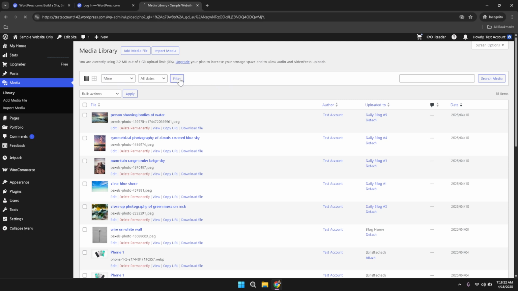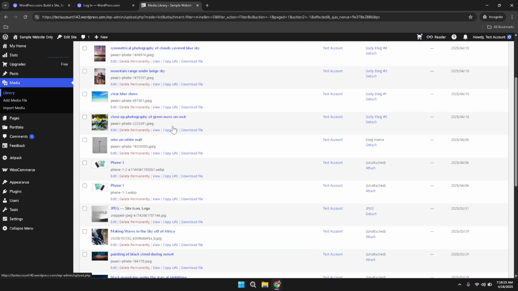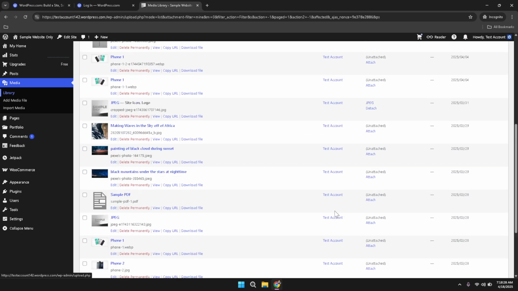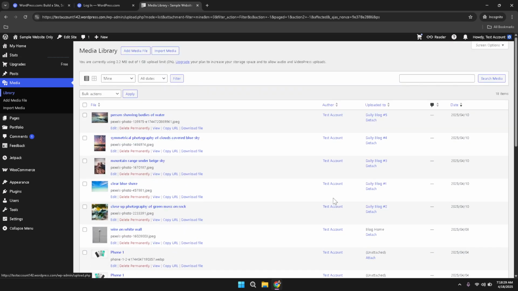Clicking on filter finalizes your choice, and the media list will now only show the files that match your specific user criteria. This simple yet efficient method of filtering media ensures that if you have a large library, you can quickly locate and work with your content. By following these steps, you can manage your media library with greater ease, making it simpler to organize, update, or remove any files you no longer need.